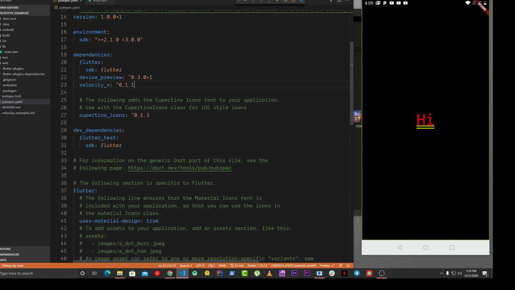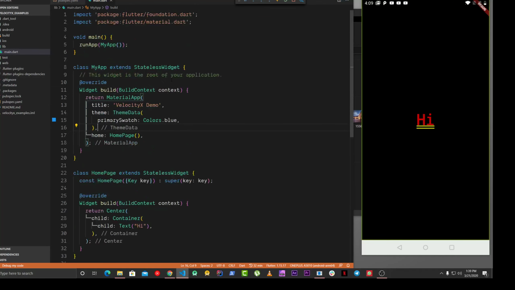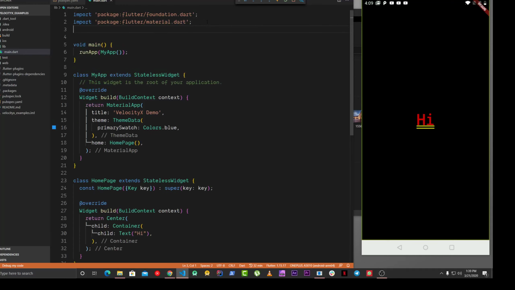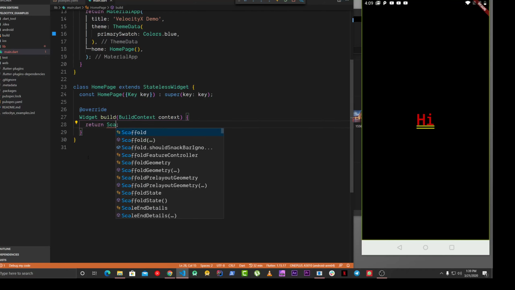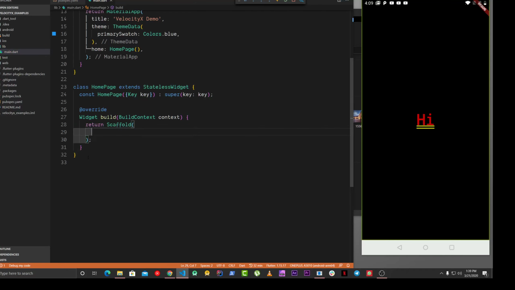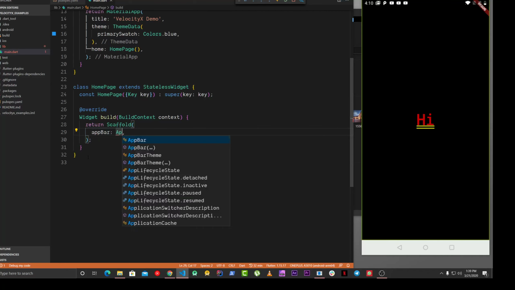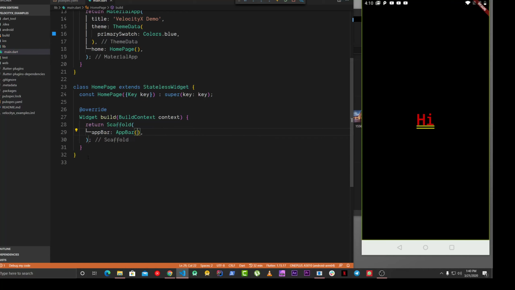Now because we have VelocityX, in the main.dart I'll import VelocityX, and that's what you have to do. Now inside this home page, as you can see, we have center and all that stuff. I'm just gonna change a few of those things, and I'm gonna use a scaffold, and then let's have an app bar so that it does not look bad. So app bar is there.